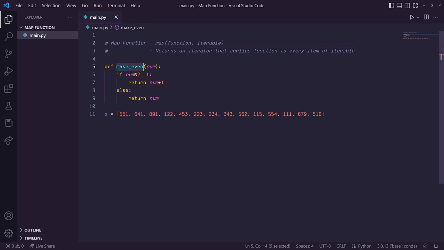So I have a function defined here called makeEven. This function takes in a single number and determines if it's odd by taking the modulus 2 of the number. If the modulus 2 is equal to 1, it means the number is odd, so it will just add 1 to the number to make it even. And then we have an else statement here just to return the number if it's already even.